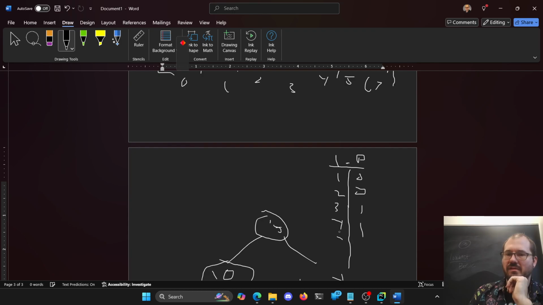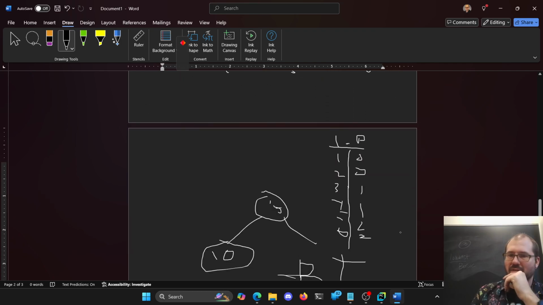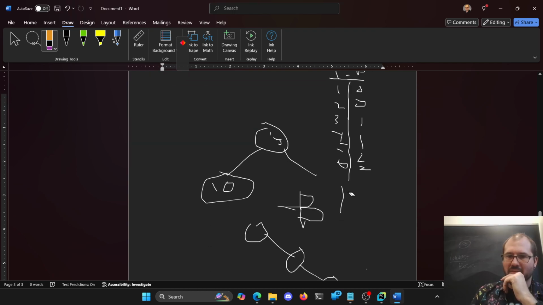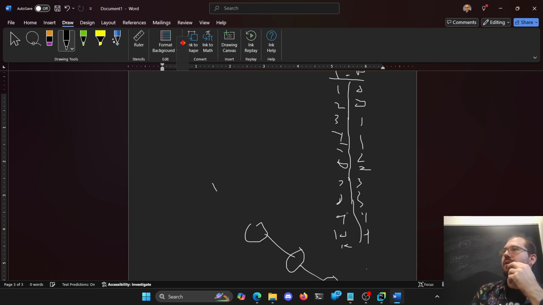Indexes 5 and 6, its parent index was 2, right? Indexes 7 and 8, here then, its parent would be 3. Let me make some more room here. Kind of erase some of that garbage. So 7 and 8 was 3. 9 and 10, right? Its index would be 4. Right? 11 and 12. You kind of see the pattern going here, right, as we go.